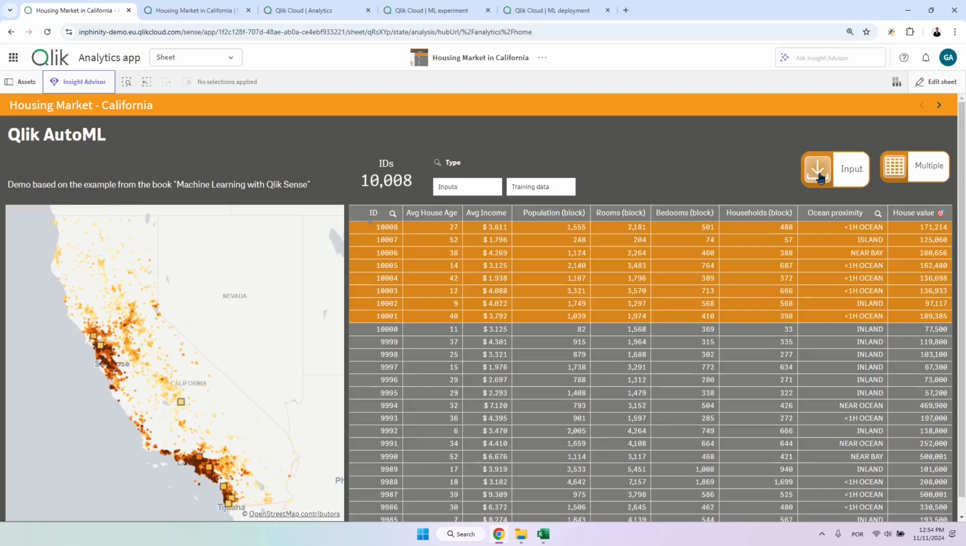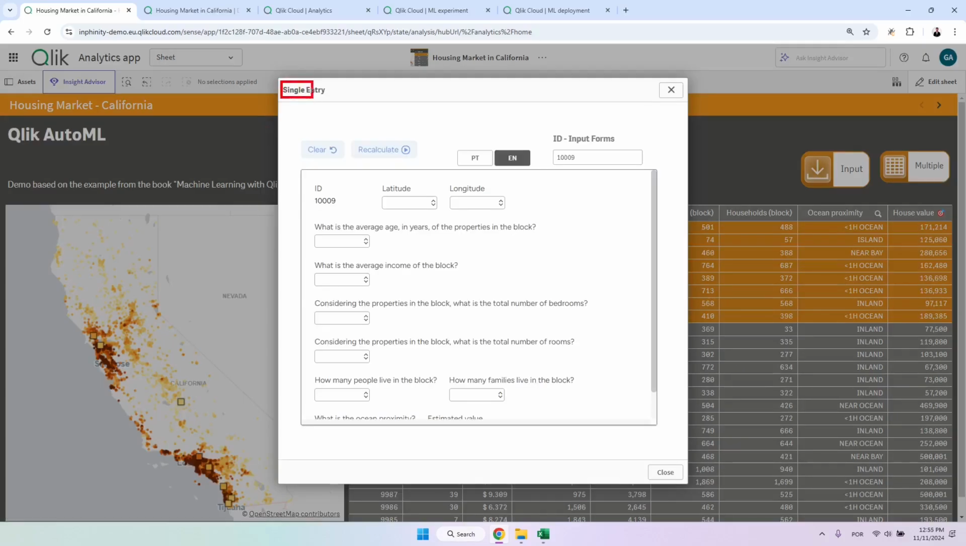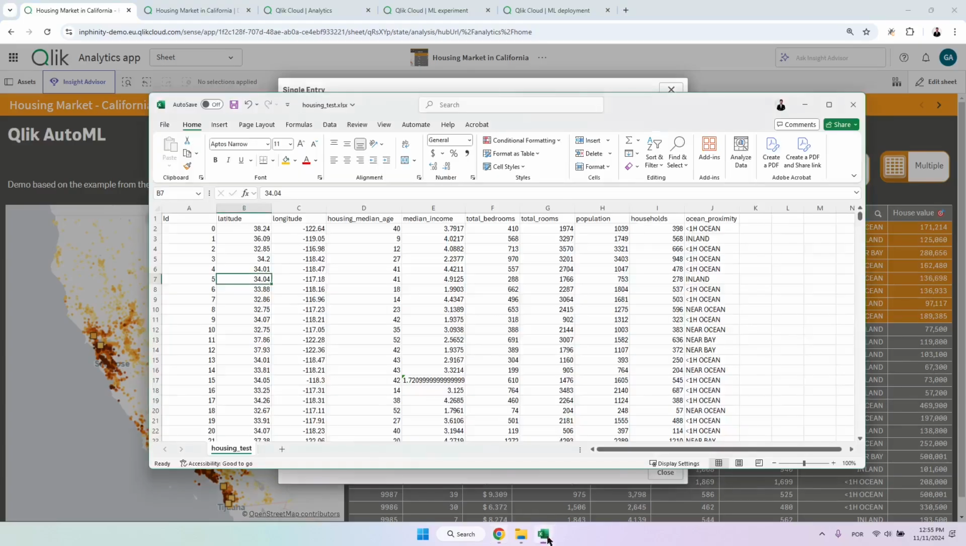So let's say that we need here a way to input data. Here we have the single entry, and the language is set to English. It will automatically create an ID for this entry, and we can enter the latitude, longitude, and answer all the other questions. What's the average age in years of the properties of the block, and all these other ones. What we want here is to calculate the estimated value. So let's see how this works.